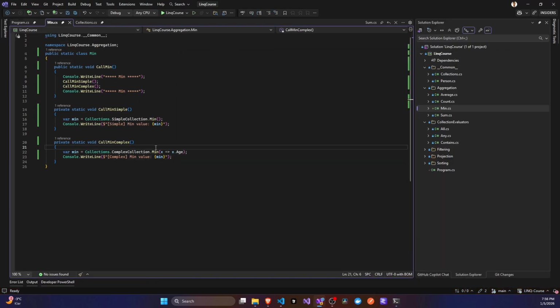Okay, so in some methods like the min method, the average method, you can pass a selector, unlike a predicate that expects to return a boolean. In this case we return a specific type, in this case an int, and yeah, so this is the selector.